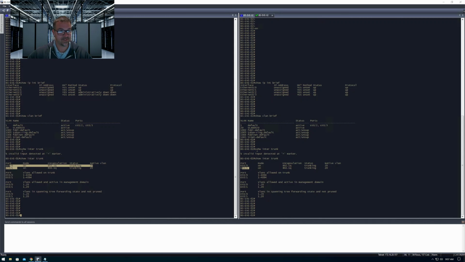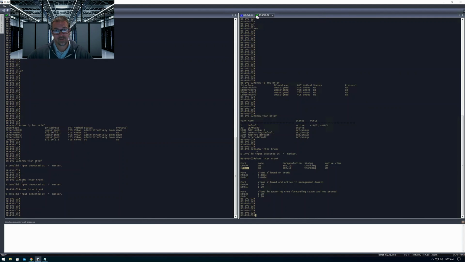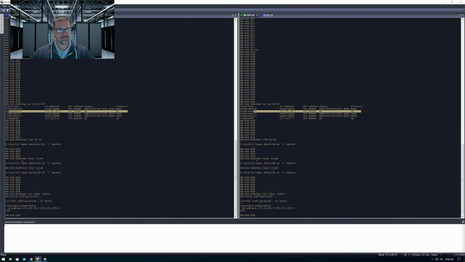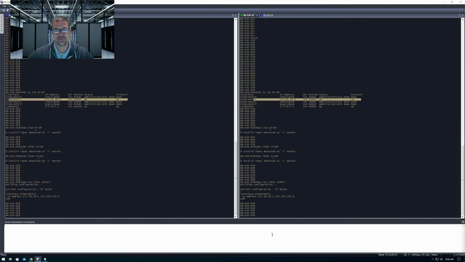So then the routers, if we look at those guys, you can see that there is an Ethernet 0/1 on both of those, with an affiliated IP address of 20.1 and 20.2 respectively, with a subnet mask of 24 bits, or 255.255.255.0. We can see that it's up.